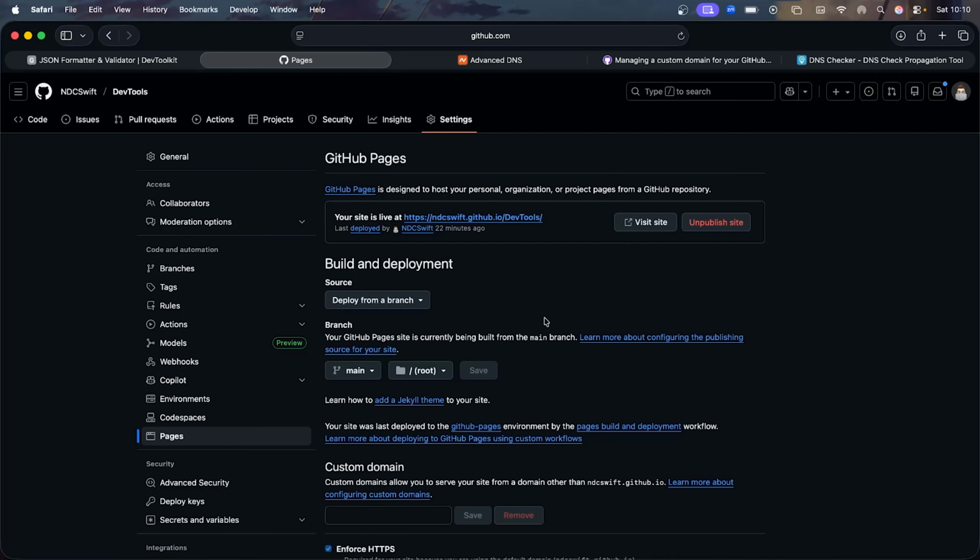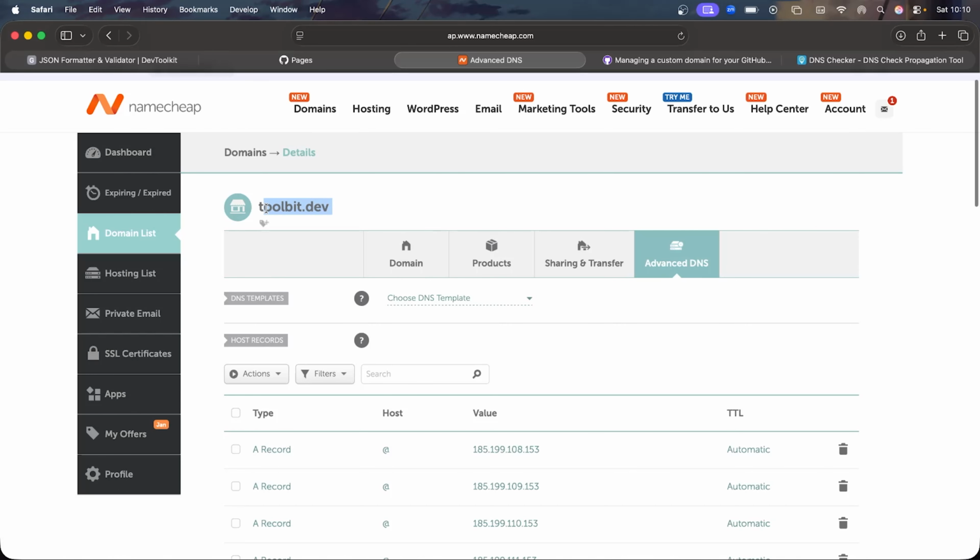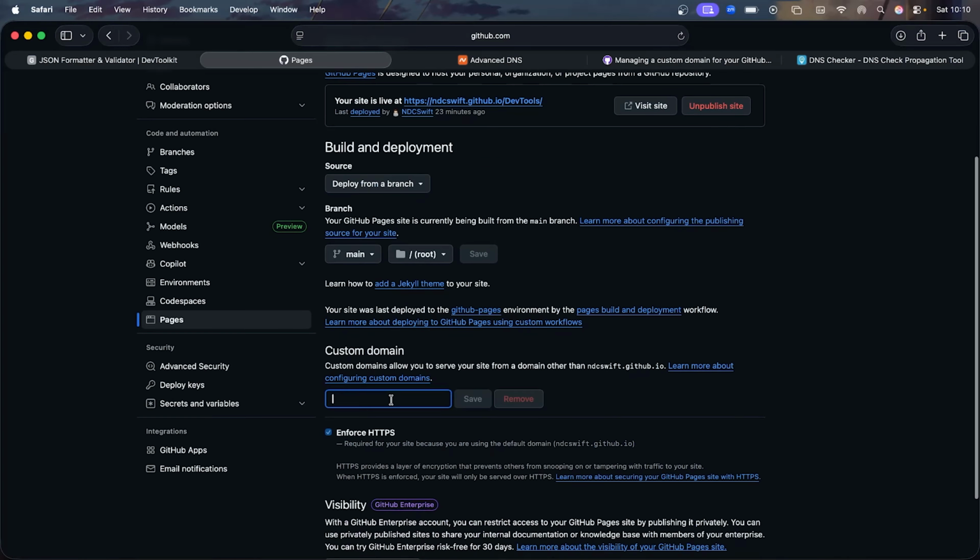Okay, back to our GitHub pages. Now that our DNS is configured, we're going to paste the domain into the custom domain field. So mine was toolbit.dev. Let's go ahead and paste it into the custom domain. Just as a note, I'm going with the Apex name, which doesn't have the www prefix. If you are going with the www, you'll want to put it like so. Otherwise, I want the Apex.